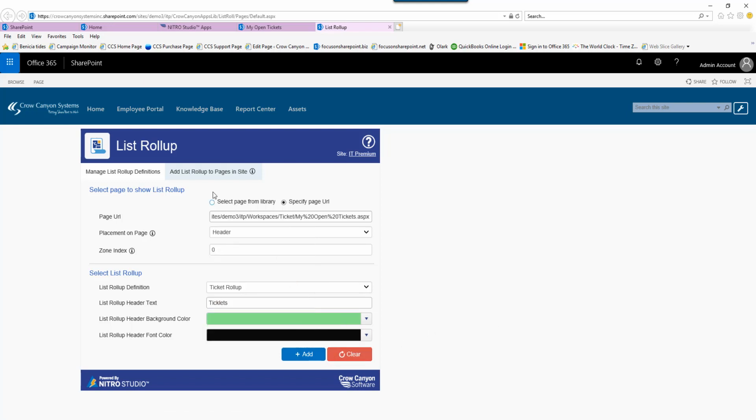Now this is going to add this list rollup web part to that page. That is the URL right here, the workspace page. Tickets has been added. It says this is the title. Ticklets. Oh well, spelled that wrong, but okay. Let's add that. Let's probably add it again. Okay, so now this will be good. Even if you make a mistake, it's good to show you how to correct it.